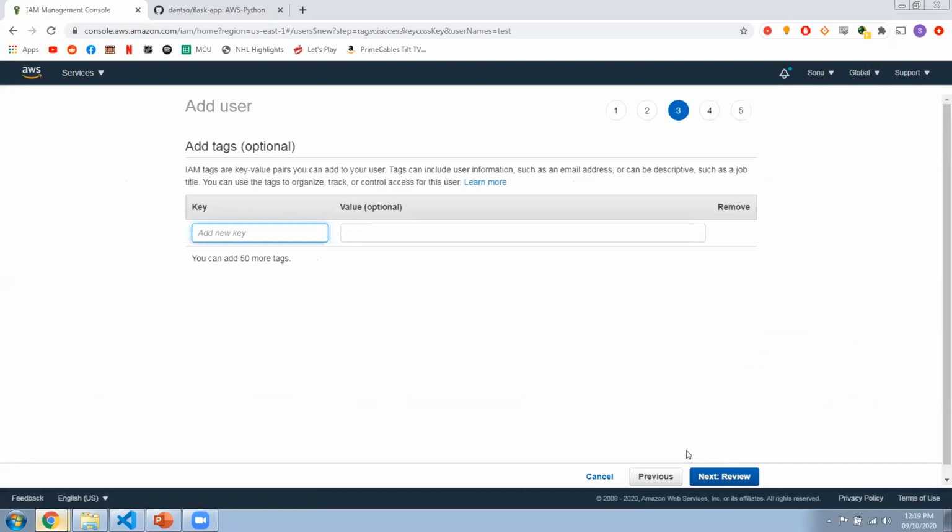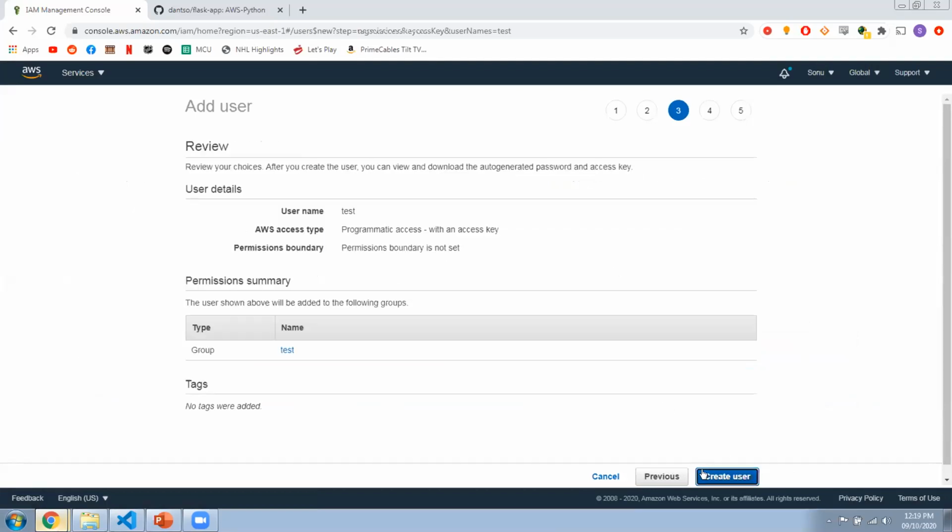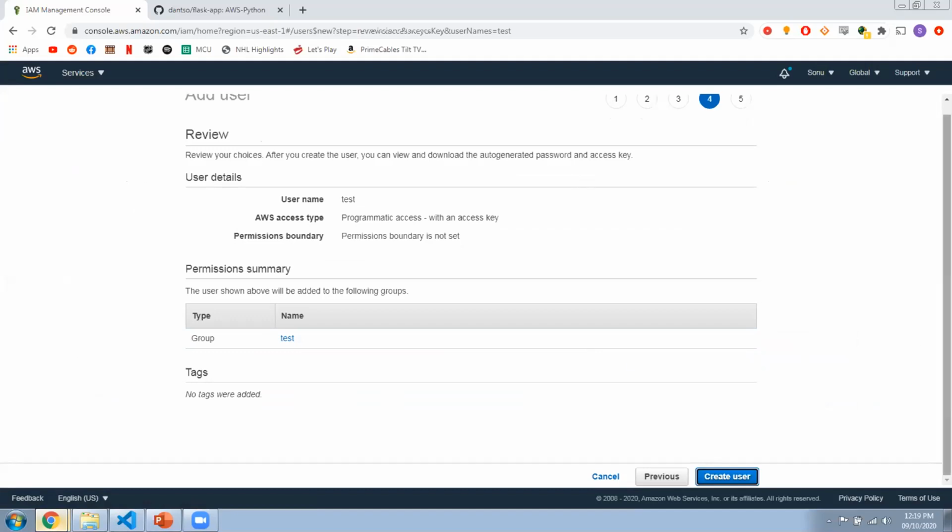Key pairs don't matter, this is optional. You don't have to do anything. We're going to go next, and we're going to stay on this page right here, before create user, so everyone can catch up.